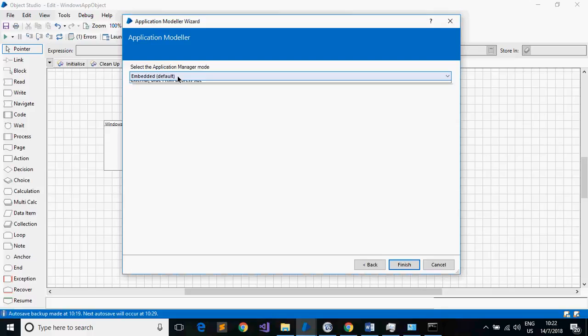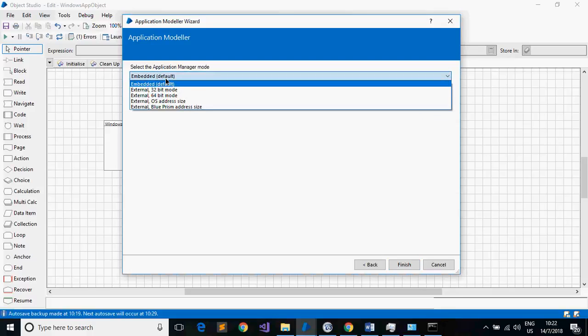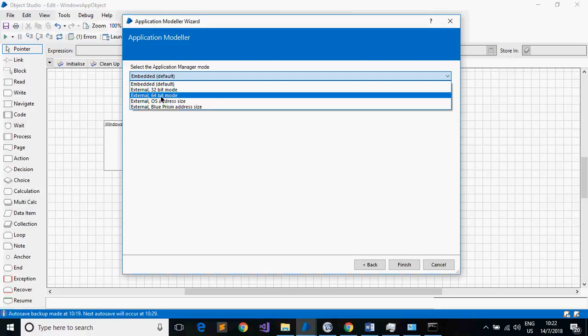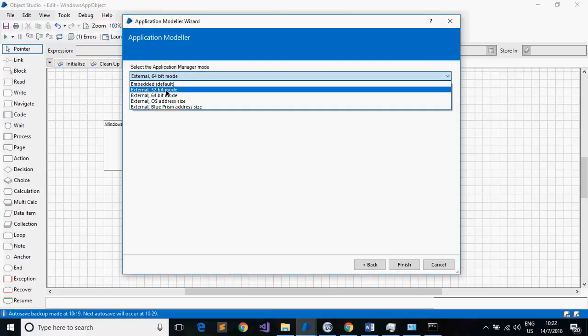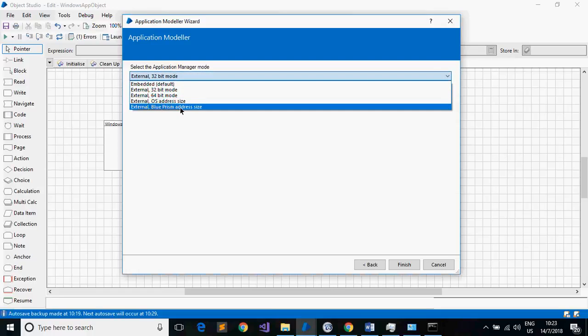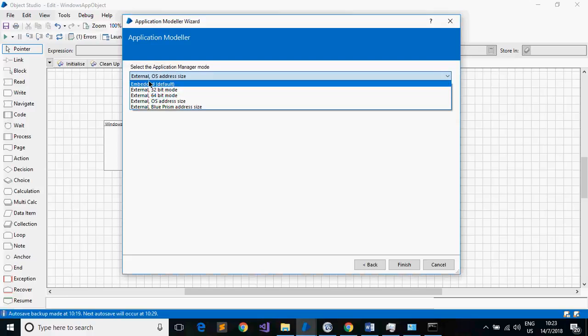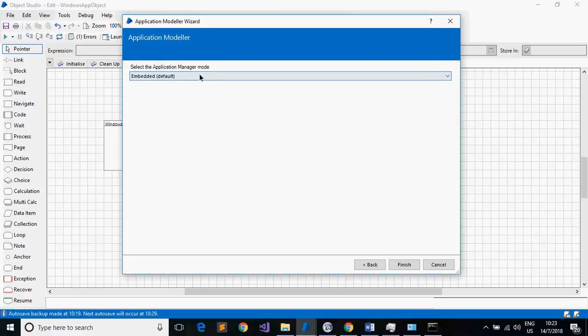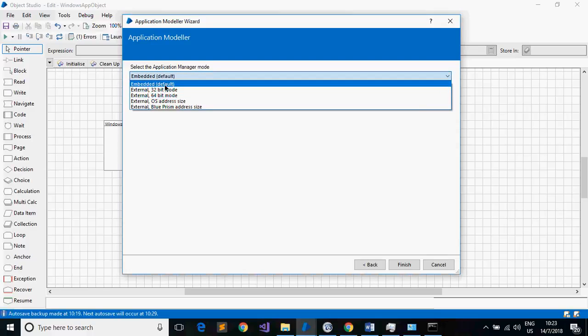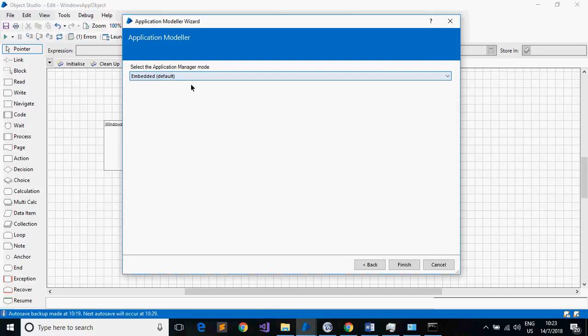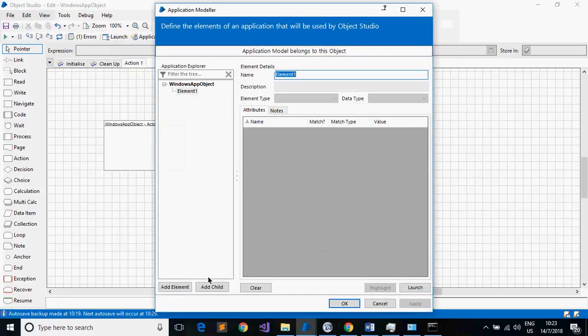Click next, and this I'll also keep as default, because this is the application manager mode. It tells which mode to run on. If you have a 64-bit laptop you can choose this, or 32-bit you can choose this, whatever your operating system's address size is. But most of the time you go ahead with embedded default, because Blue Prism internally detects whether your operating system is 64-bit or 32-bit, and it knows everything about the system. So always go with embedded default. No need to manually choose 64-bit or 32-bit. Go with embedded default and click finish.